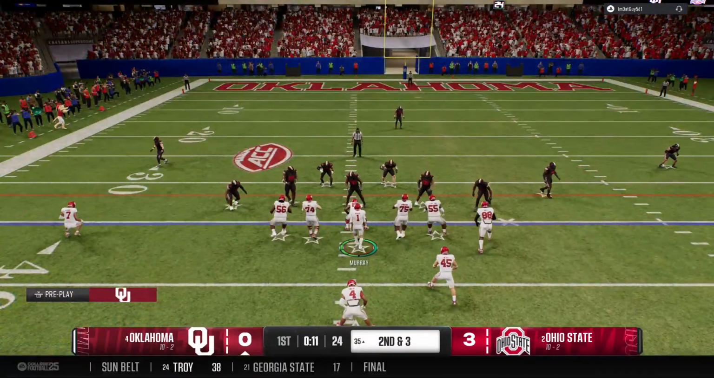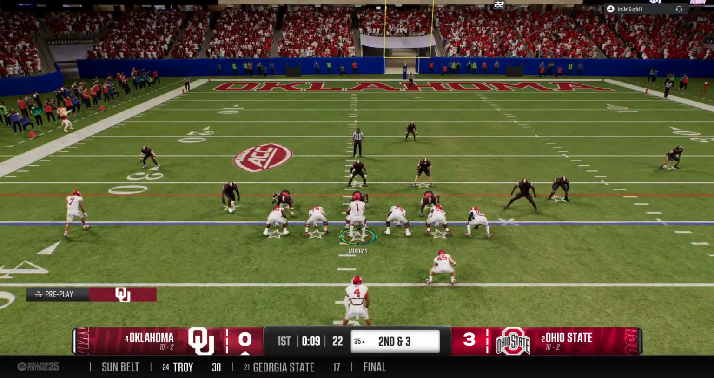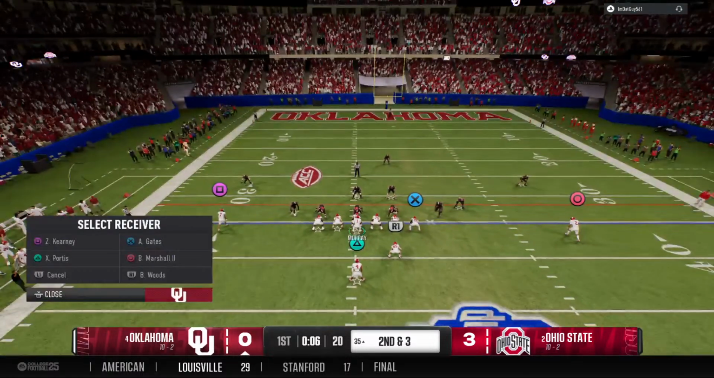Offense coming to the line. They might have a chance for a couple more plays before we reach the end of the quarter.